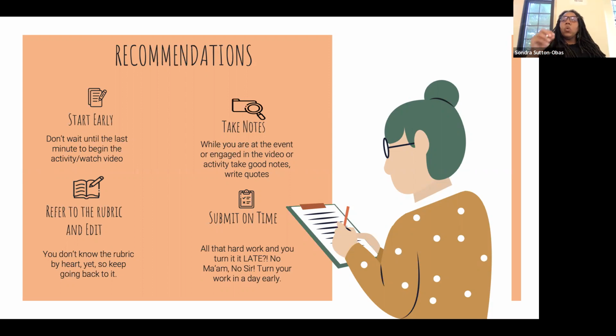While you're at the event or you're watching the video, take notes, because these notes will be helpful for you, especially when you're describing your experience engaging in the event or watching the video. Take quotes if there are speakers. All of those things help you to write a more robust reflection. And again, refer to the rubric and edit as needed.